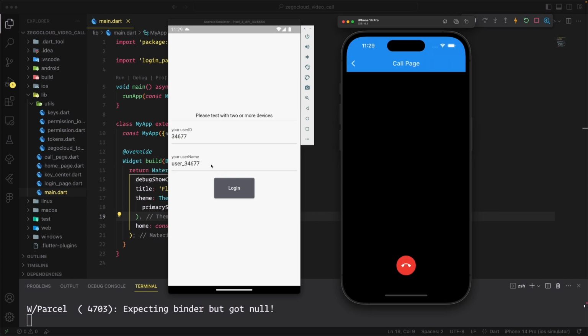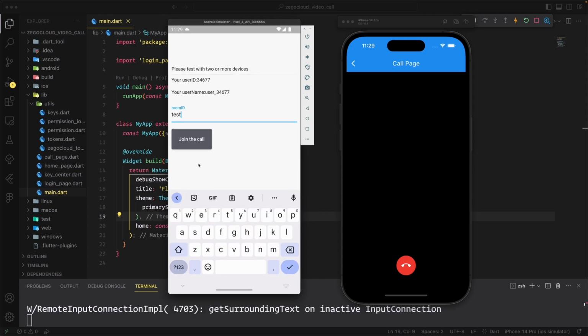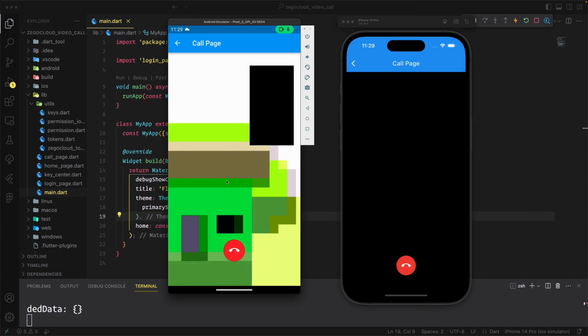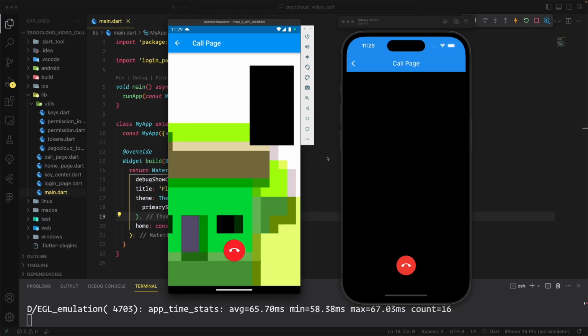Join the call, and here we have another user. We try to log in. The room ID will be test1, and we try to join the call, and that will be enough. That's an example of how this will look, because now I'm running the emulator, so you will have to see that there is something between them.